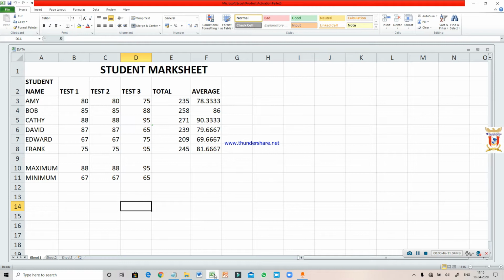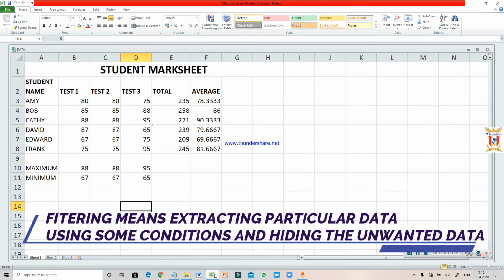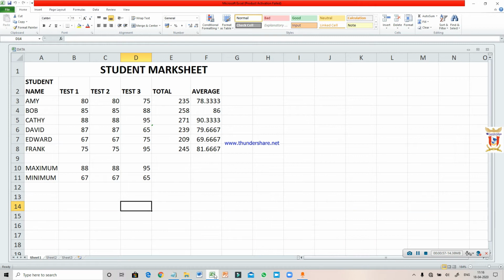Now, the other term is filter. Filter is the feature that is used for extracting particular data using some conditions and hiding the rest of the data in the worksheet. So let's start with the sorting.